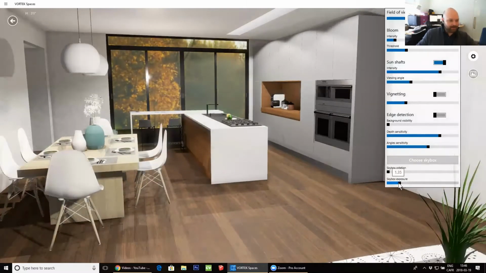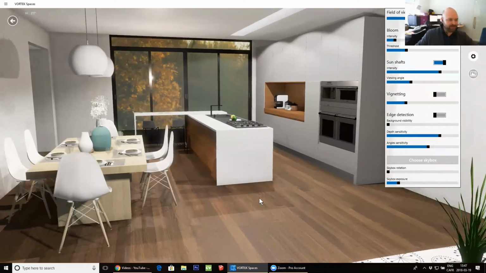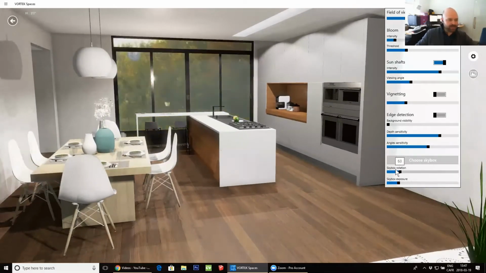And sometimes with the skybox, the exposure is pretty much the same thing as in real life. If it's very bright inside and dark on the outside, then all of your windows will act more like mirrors. And if it's really bright on the outside, then you'll be able to see it more, even if it's bright on the inside as well. So with the skybox, I'll just turn it around a little bit. So we have something like that.